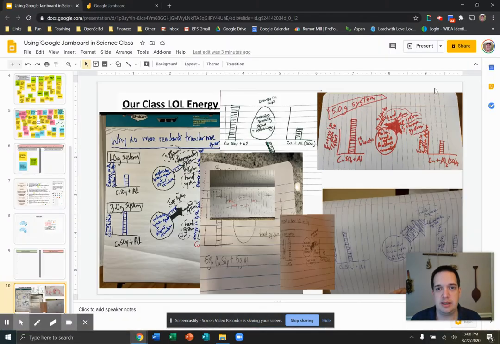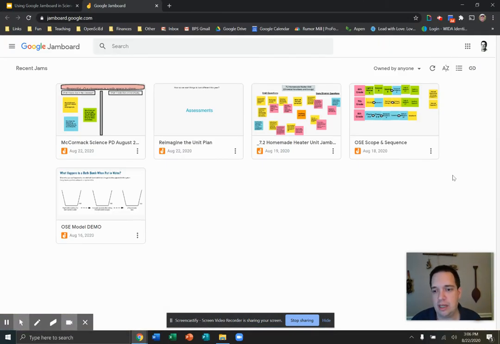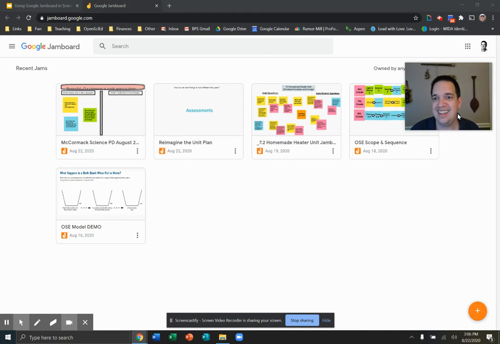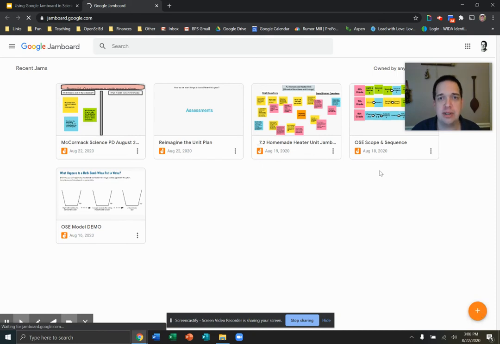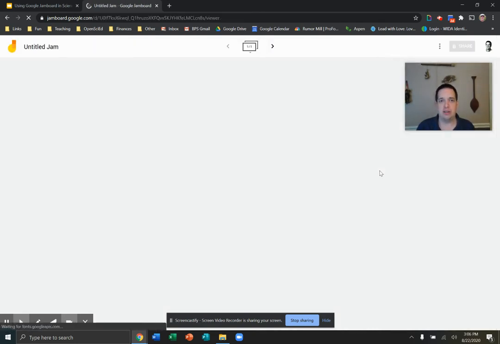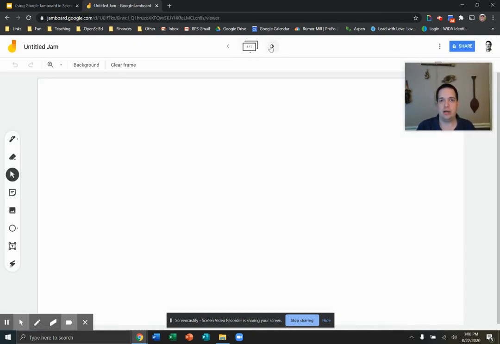Let's use it a little bit. When you get to Google Jamboard, you'll see this little plus sign down at the bottom, and you'll click on that, and that will start a new Jamboard. Up at the top, you see it says one of one, and you can have two or three. You can have endless Jamboards, so you can have one unit with lots of different boards for different purposes.